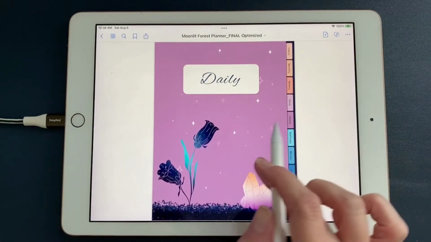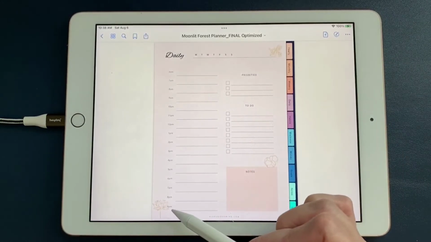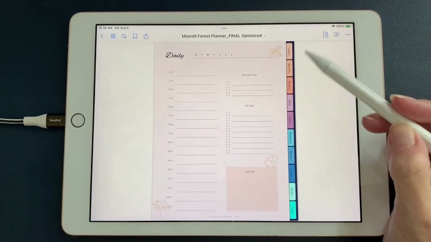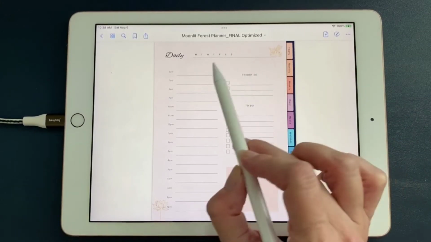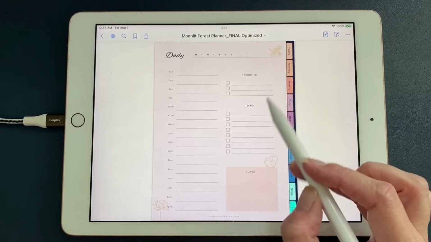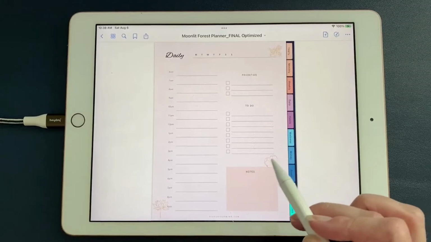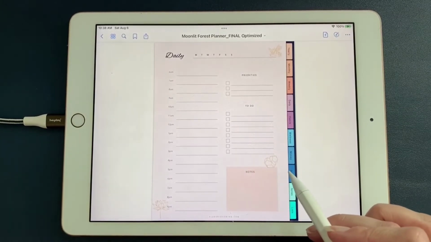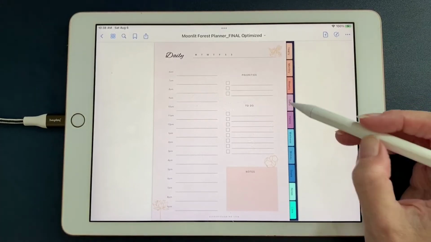All right, so the daily view. This runs from 6 a.m. to 9 p.m. as far as the schedule is concerned on this layout. There's space at the top to indicate what day it is, your top 3 priorities, and then a to-do list, and then a notes section here. Again, if you don't like daily layouts, you can delete this and choose to put notebook pages. You know, you can turn it into whatever you would like.